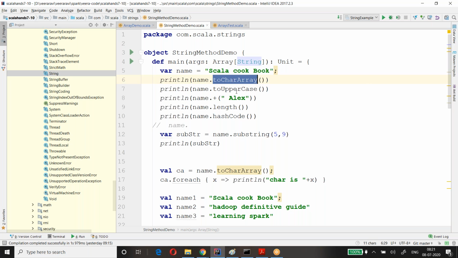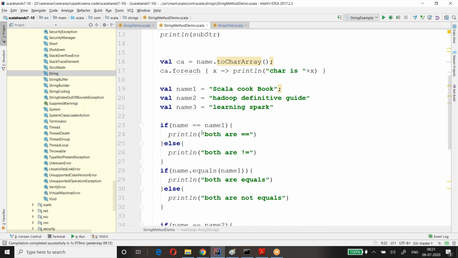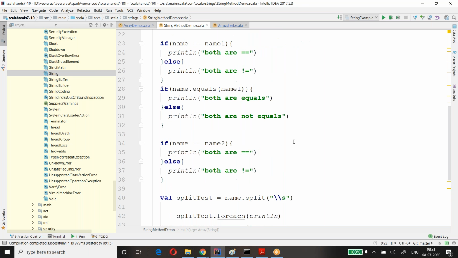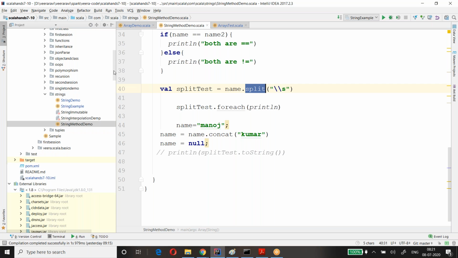Like these things: charAt, uppercase, length, substring. So you can just get that information. Okay, split also you can use. This is about a string, and let's see, there is something called string buffer. What is a string buffer?